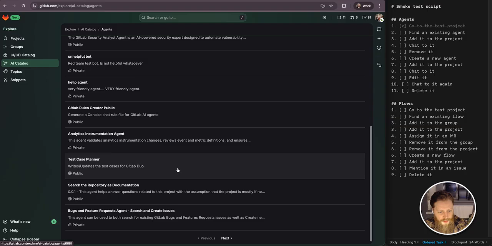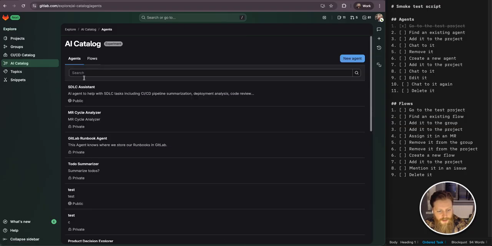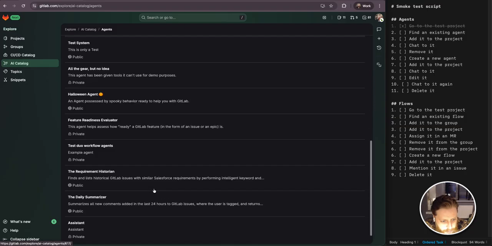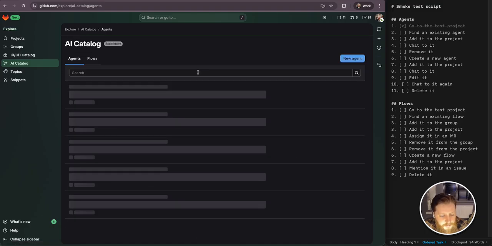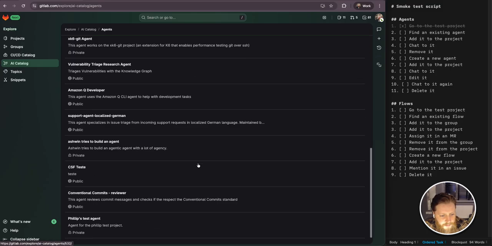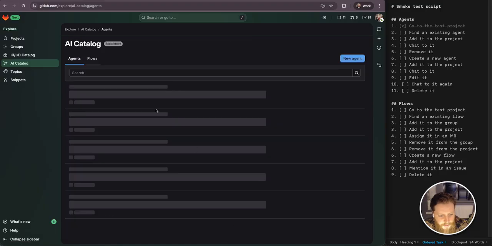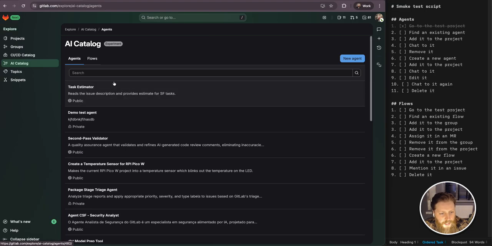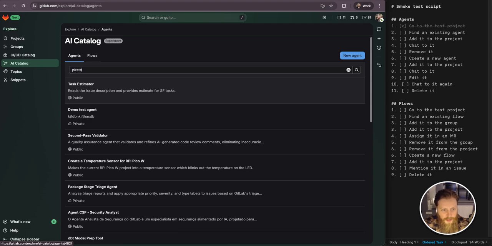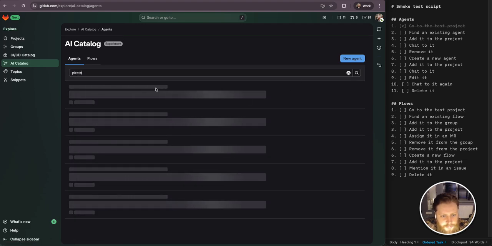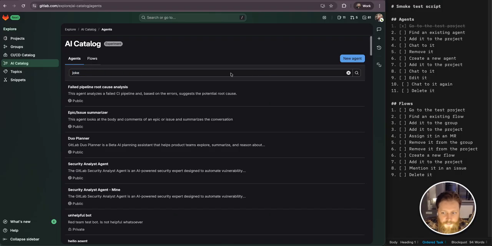We found one the other day that we could chat with. So it's good that these are gettable. Let's come back. I can't remember what it was called. I said I'd search for it. I'll add the name of it to my list. Oh, it was the pirate, wasn't it? Let's search for pirate. No, it wasn't pirate. It was joke. Update this to say search for joke agent.